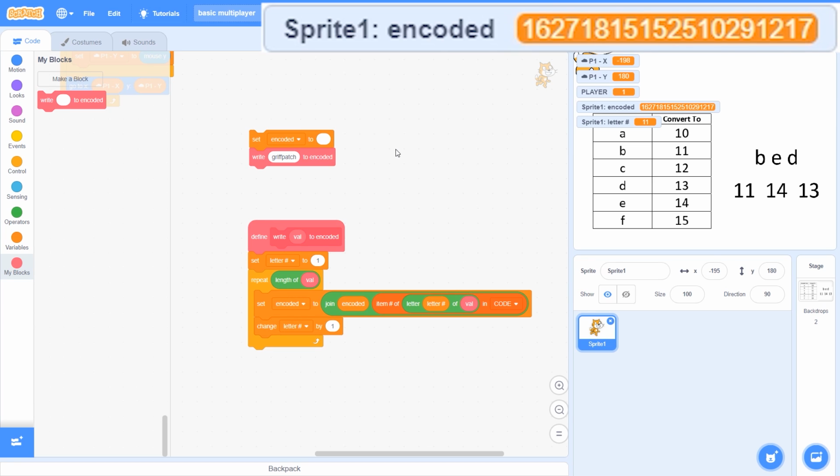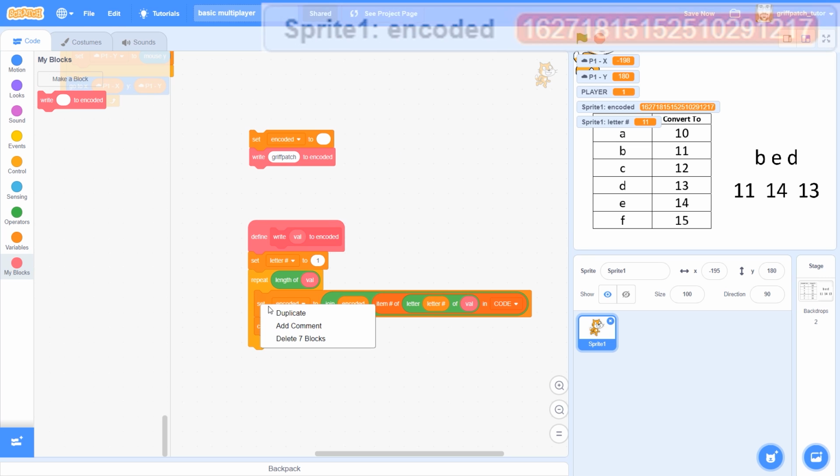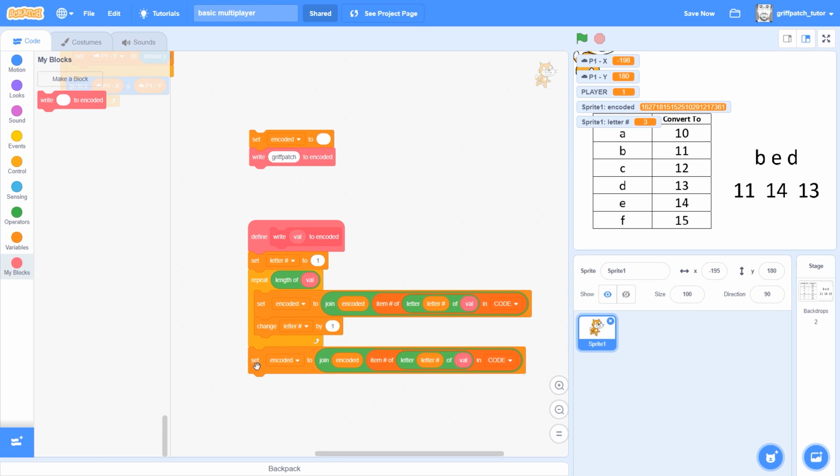Now, one final touch before we move on. We will mark the end of our encoded word with a 00 to let us know that we've reached the end.